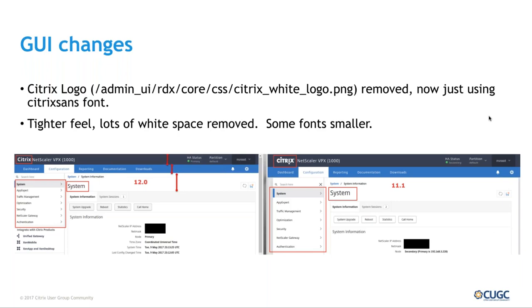Okay, so let's get into the GUI changes first. On the left-hand side, I have a 12.0 NetScaler VPX, and on the right-hand side, I have an 11.1. The first thing you'll notice in the top left-hand side of both screens is that the Citrix logo no longer appears in 12.0. In 11.1, it was a PNG file. In 12.0, it was removed, and they're actually using the Citrix Sans font to display that now. On the left-hand side, you'll see that in the navigation, a lot of the white space has been removed. It's very compressed looking now.